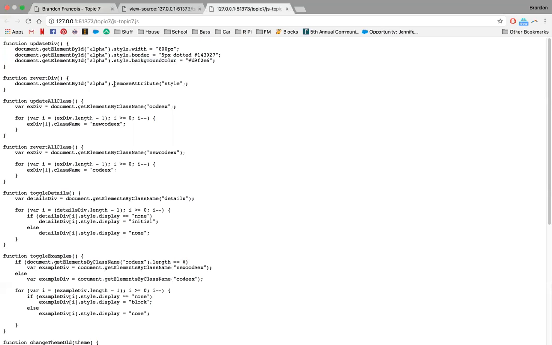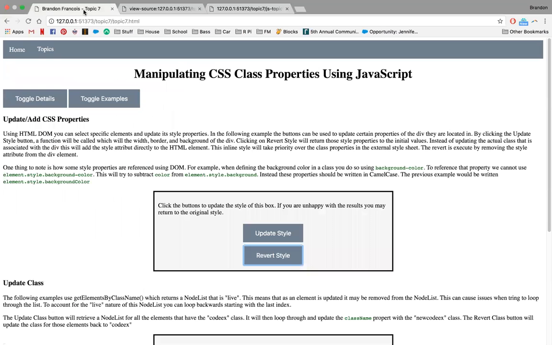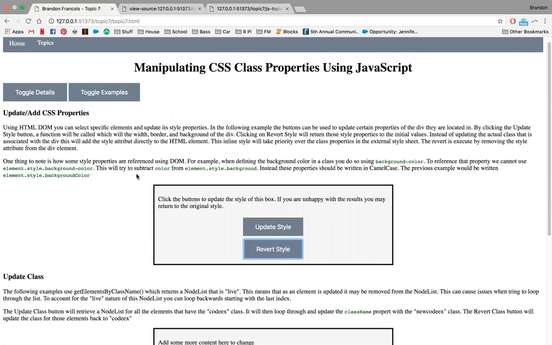So to set it back to how it was before, use the remove attribute method, and you define which attribute you'd like to remove there. So that is one way to adjust the CSS properties for an element, just using DOM to call out the style and then which property.